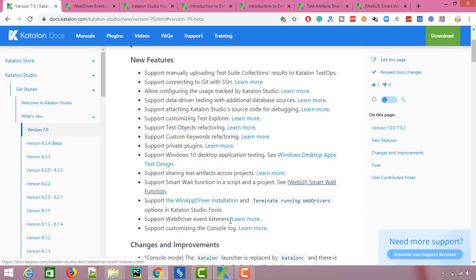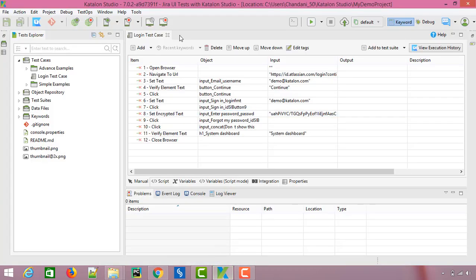Apart from this, they also support WebDriver listener. This is a feature requested for a long time, and Katalon finally accepted it and did it. If you are not sure about listeners, I already have a dedicated video on WebDriver listener, what a listener is and how it works. The same thing you can implement now in Katalon. There are other useful features, so I will try to record a dedicated video on them, but I highly want you to use Katalon 7.